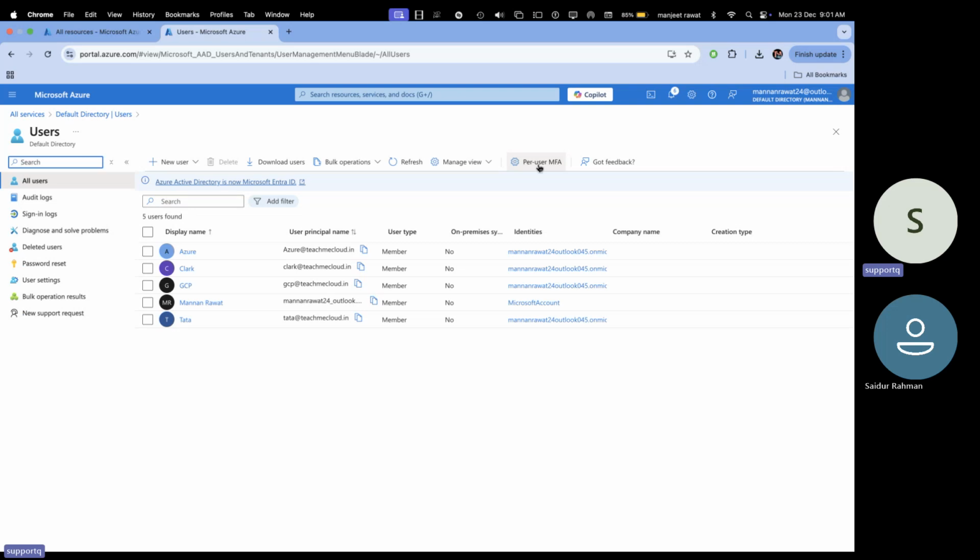Always try to enhance the security and you must configure multi-factor authentication, because sometimes anyone can guess our password. So only with the help of user ID and password we are not going to authorize anyone to log in to our 365 portal or Azure portal or any kind of portal. So let me configure multi-factor authentication for the users that we just created, Clark, GCP, and Tata.